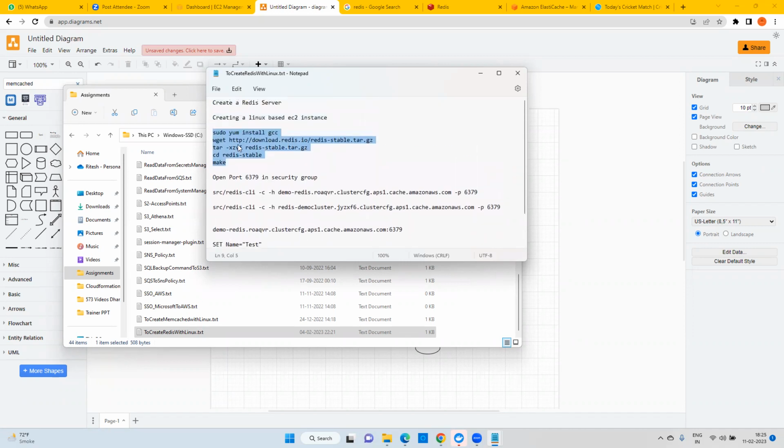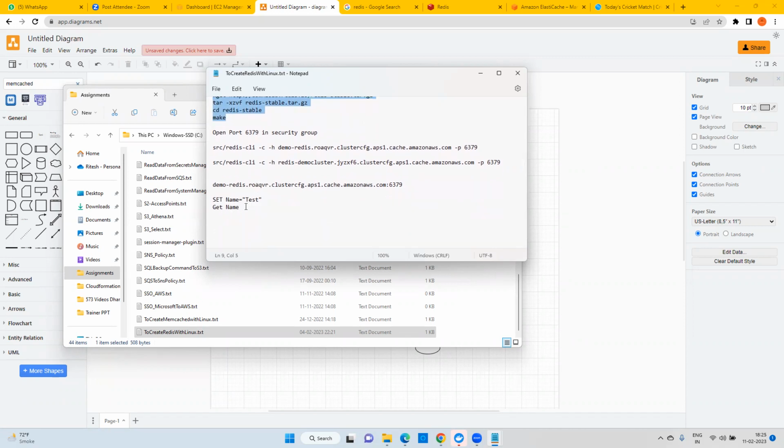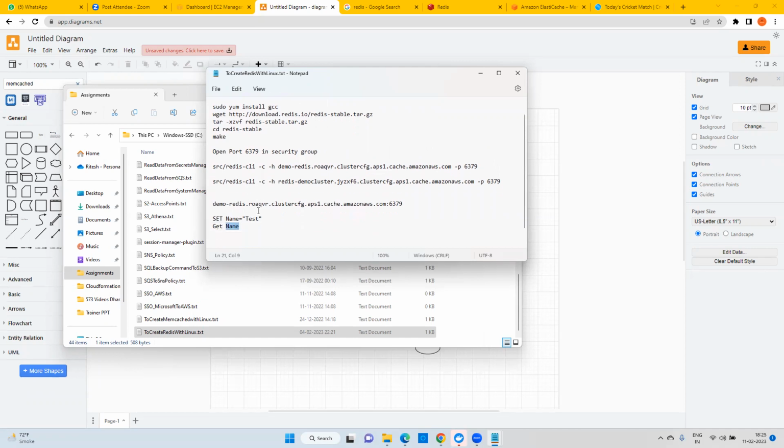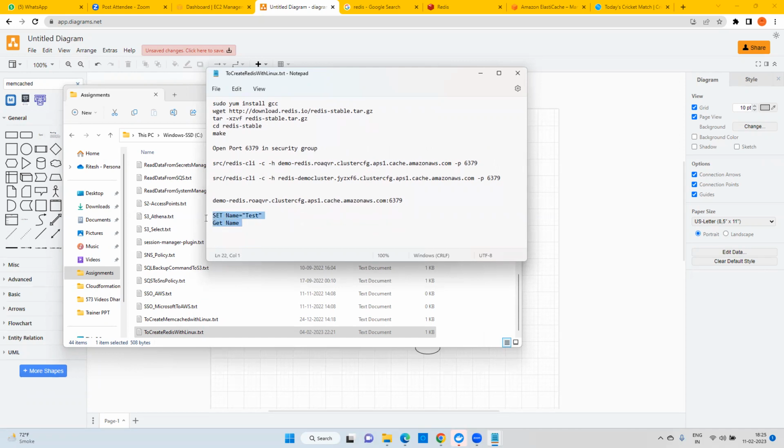Once you are able to have connectivity from your Linux machine to the Redis server, you can write a command like this: set name is equal to test, and then you write get name. It will print the value. In real time it would not be a similar example. I'm just giving you one way to connect with Redis cache, set a value, and read a value. But in a real world application, developers will write a lot of code to retrieve and set the values.